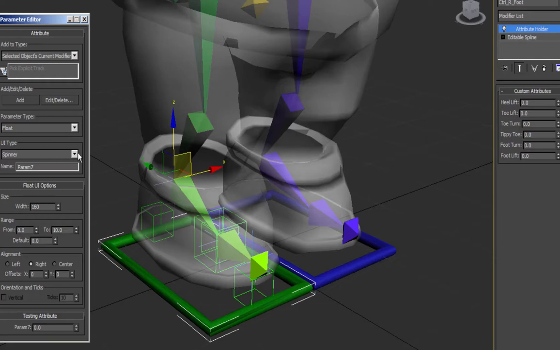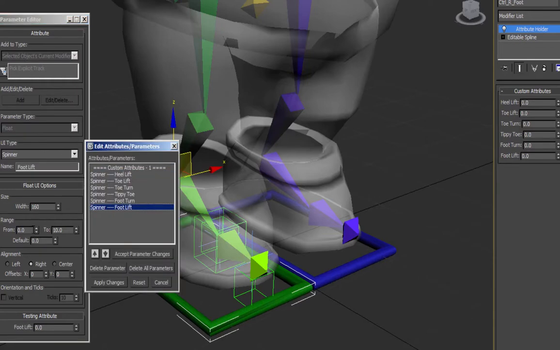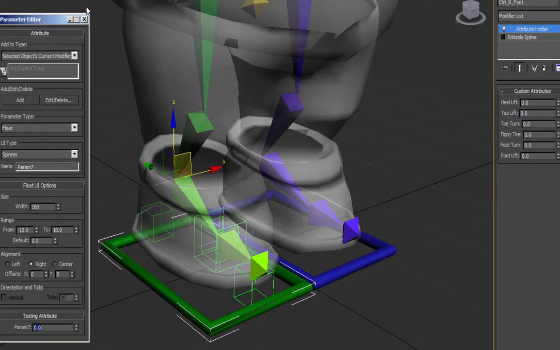So let's go edit and foot lift. Make it so it can go -10, accept, apply, and a toe lift, which should be up and down here. That should be able to go downward a bit too. So we'll say -10, accept, apply. Okay, now would be a good time to save it.